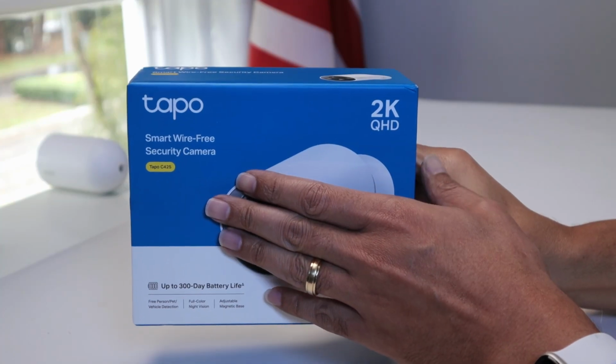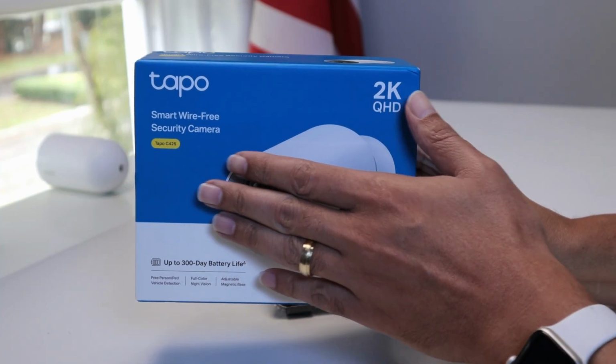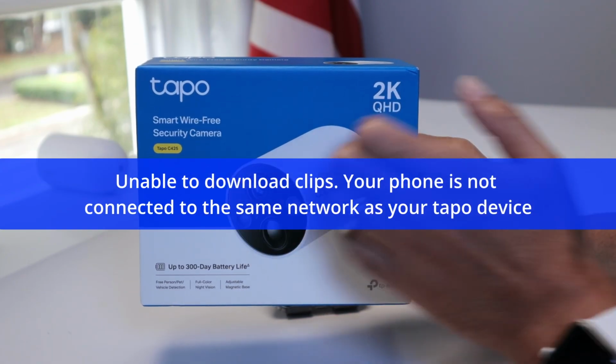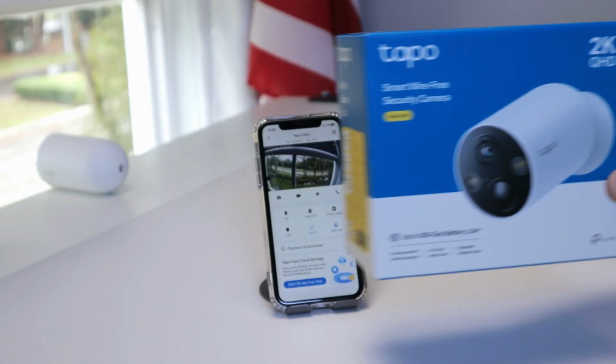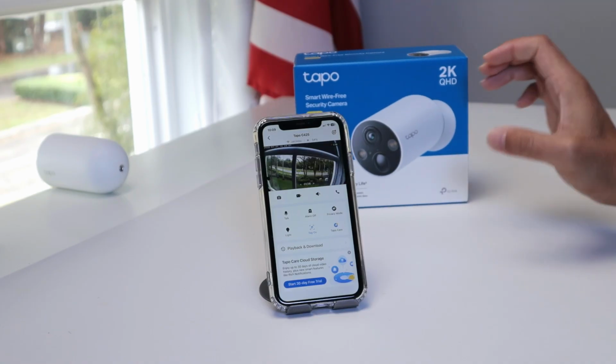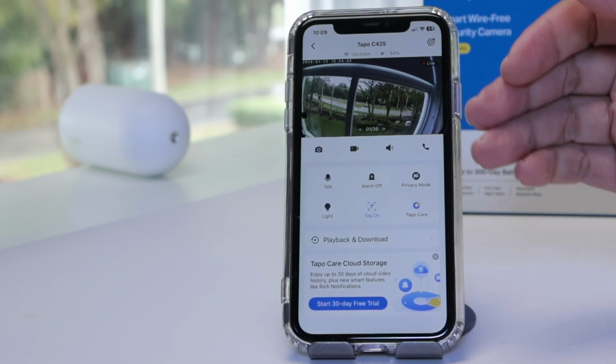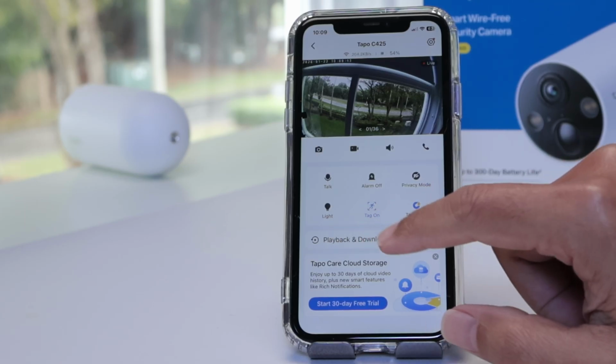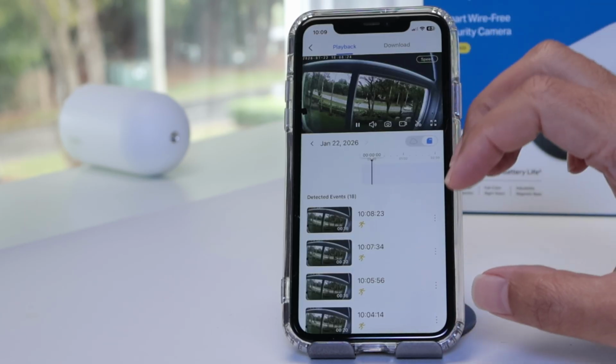Hey guys, let's see how to fix the problem when you get a message on a Tapo camera: unable to download clips. Here I have a Tapo C425, but it's the same for any Tapo camera. You see that I have my Tapo app working with the live view, and when I try to download something here on the playback and download, I get this error message.